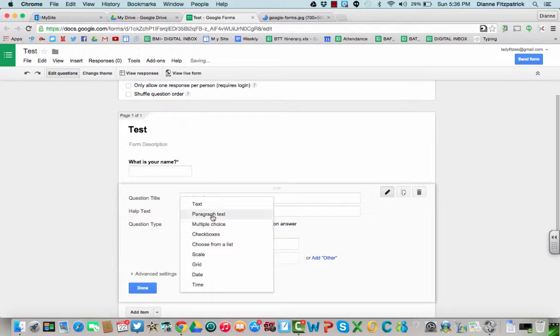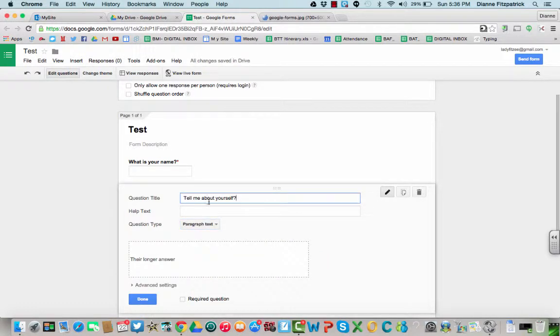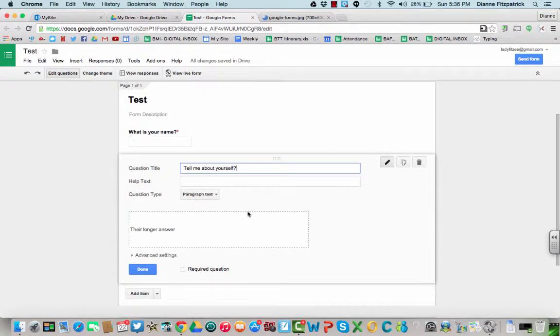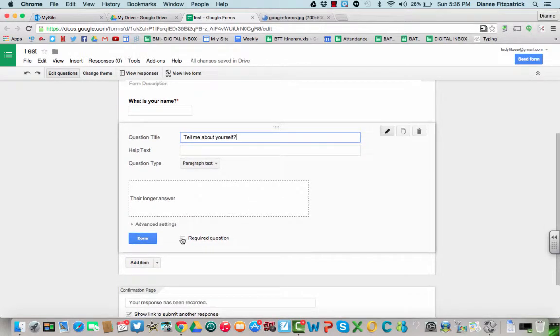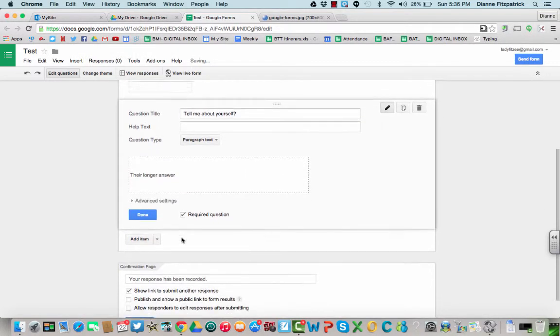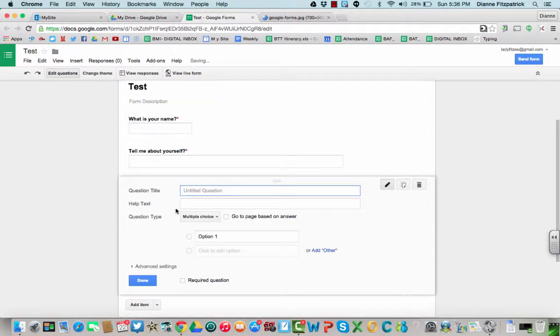Let's do the second one, the paragraph text. These would be good questions that I would ask you guys as students, similar to what I did at the beginning of the course. Make it a required question so you can't skip it. Add another item. See how easy it is?